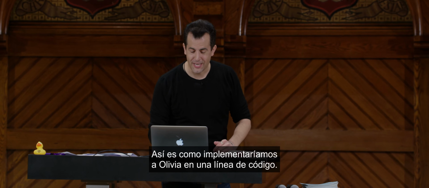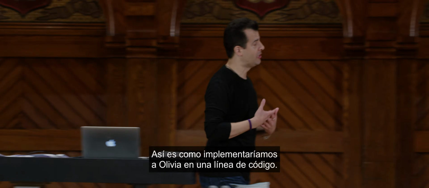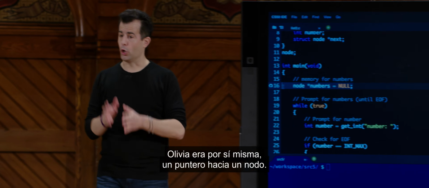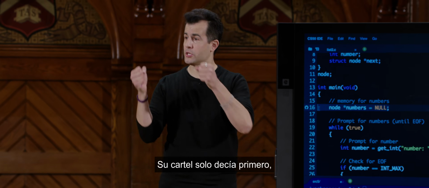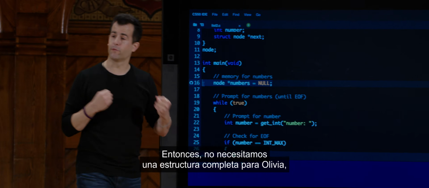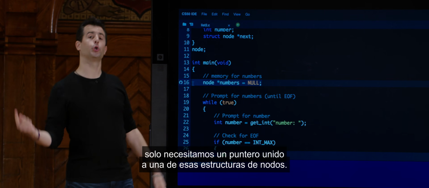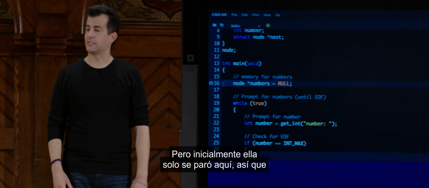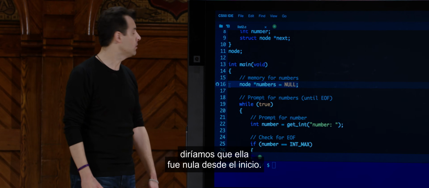Meanwhile, though, here's how we would implement Olivia in 1 line of code. So Olivia was herself a pointer to a node. She didn't have a number, right? Her sign just said first. She was not holding a number. So we don't need a whole structure for Olivia. We just need a pointer to one such node structure. But initially, she was just kind of standing here. So we'll just say she was null initially.